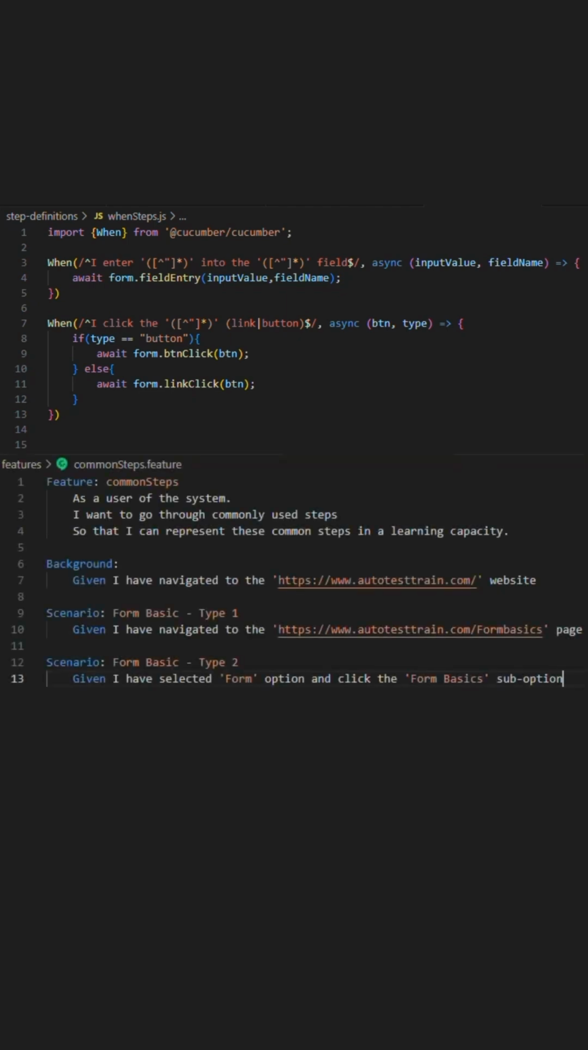Now that we have gone over both the steps, let's go through utilizing these within our common steps feature file we created in the common given steps video. Let's add when steps we need to complete the form basics actions for the type 2 scenario.